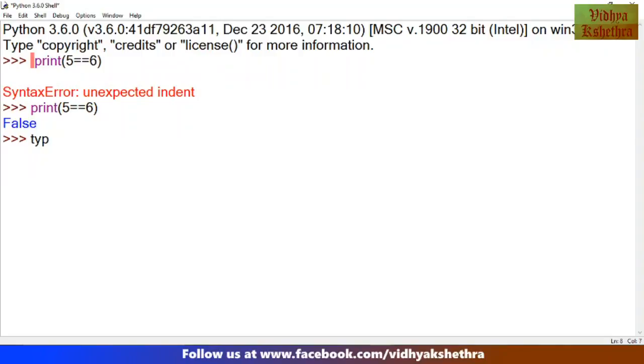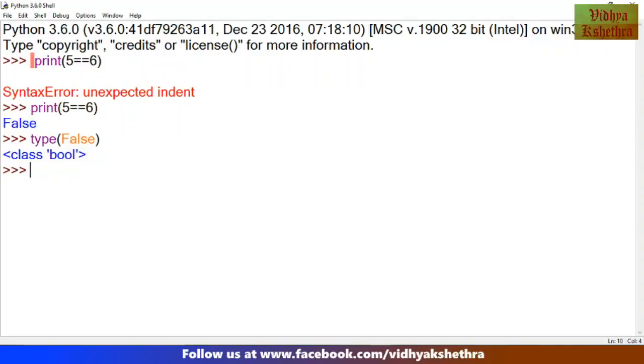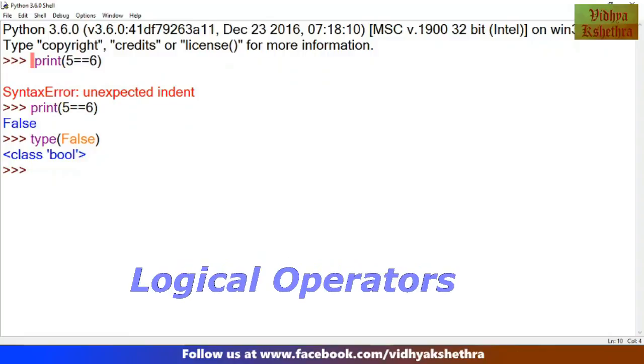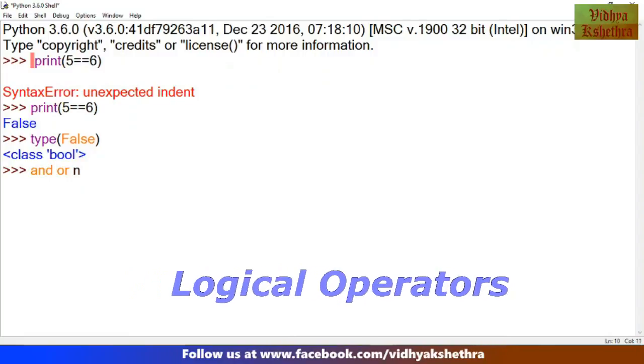Now we can see what the type of false is. It is a type of Boolean. The result of a comparison operator is always a Boolean. These comparison operators can be used to compare values. We can combine expressions of comparisons using the logical operators, which are and, or, and not.